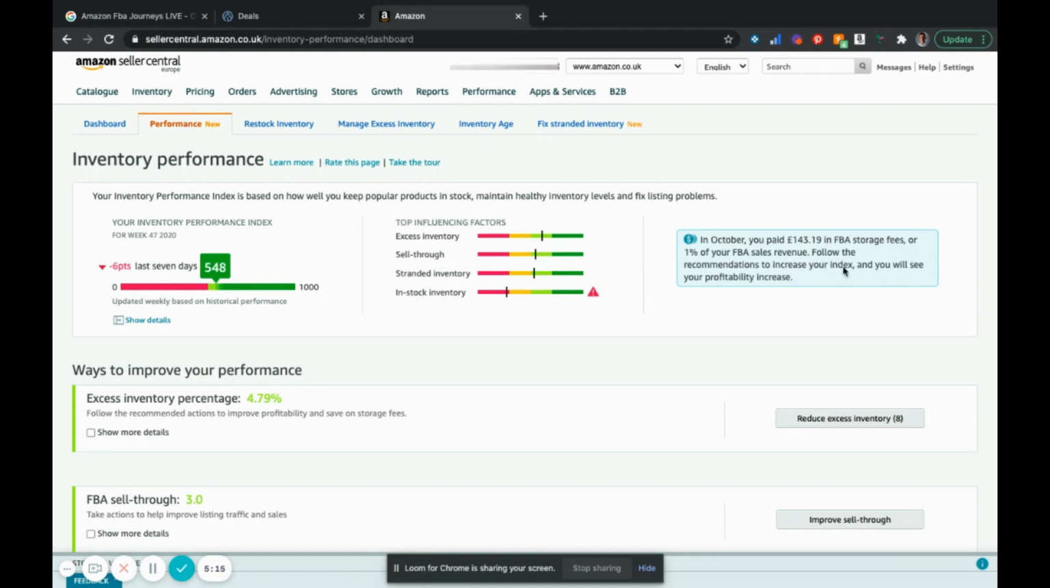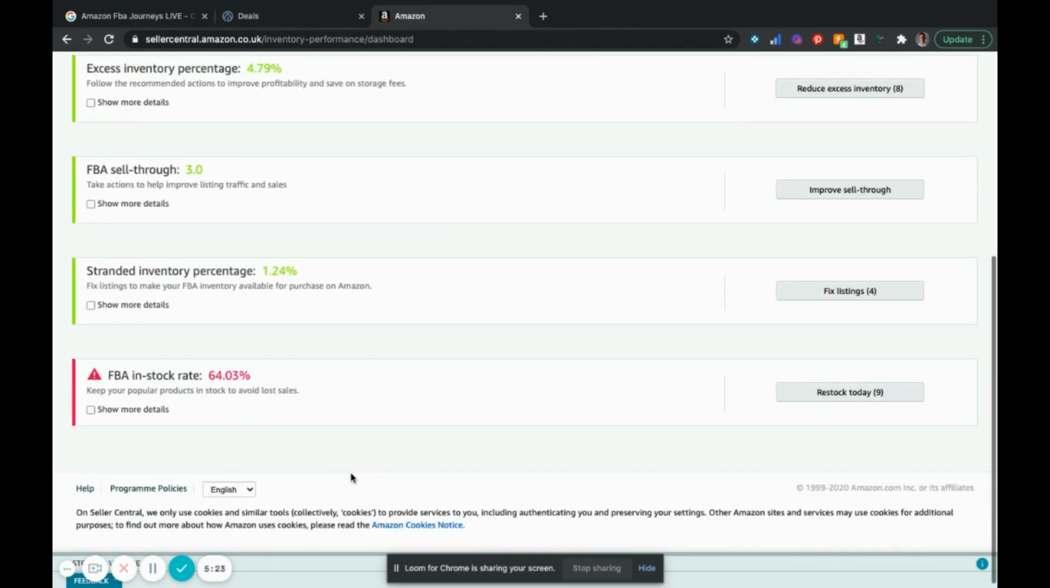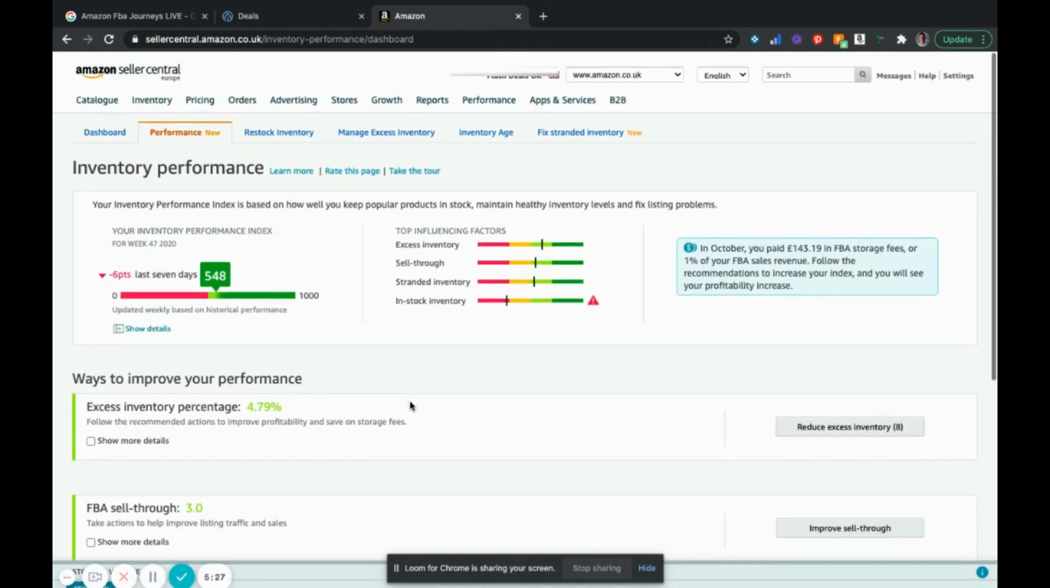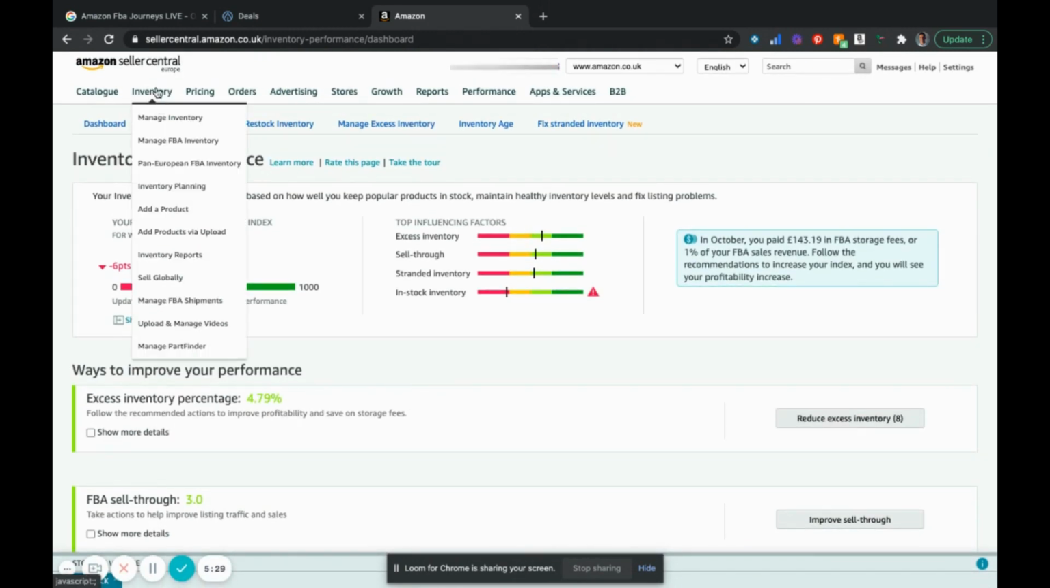So yeah, it gives you an idea here of what you've paid for storage fees in certain months, etc. It gives you a good idea there. So it's my in-stock rate that I need to keep on top of. So yeah, that's something I need to sort out.